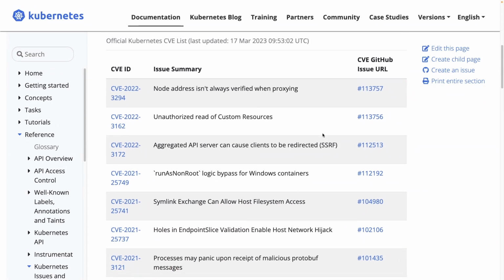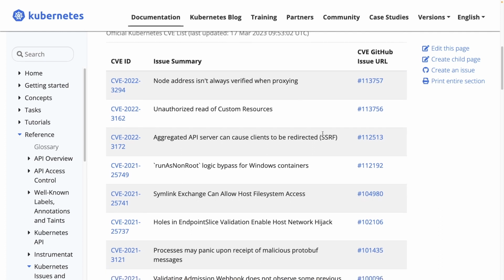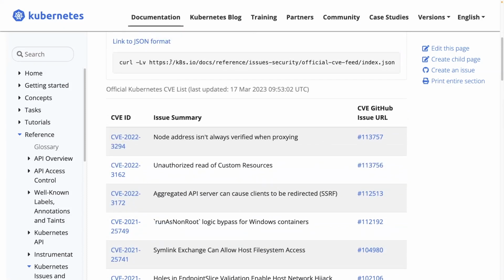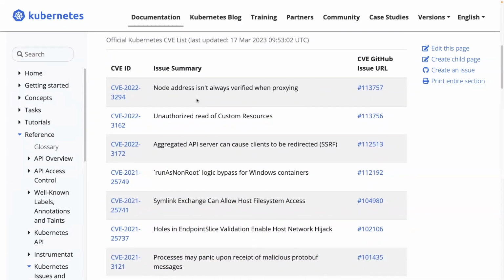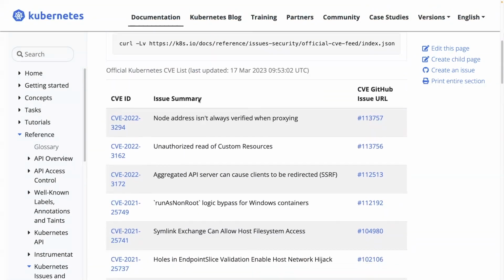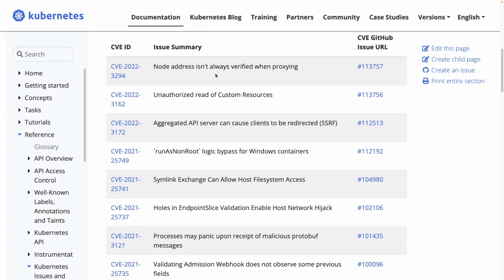The Kubernetes CVE scores, the National Vulnerability Database and CIS benchmarks are all really great places to start. I'm just going to show you a few different ways to view this and see what it ultimately looks like. I'm on the official Kubernetes documentation right now, and if I scroll down, we can see a few different issues. There's one CVE from 2022. They're all dated based on year.